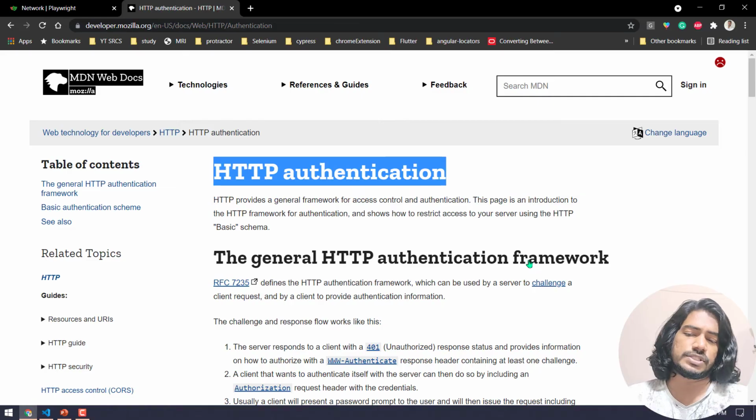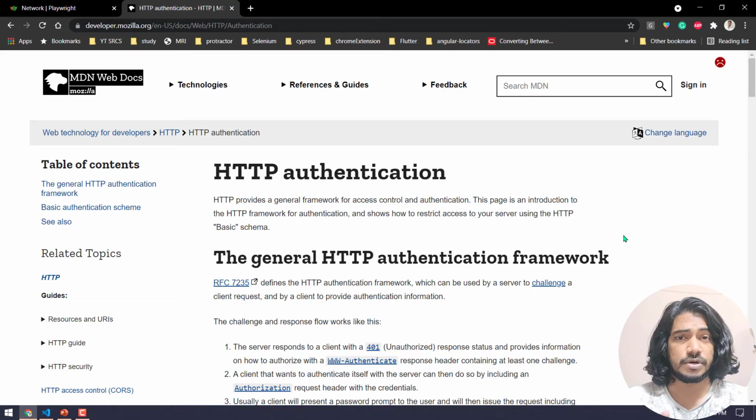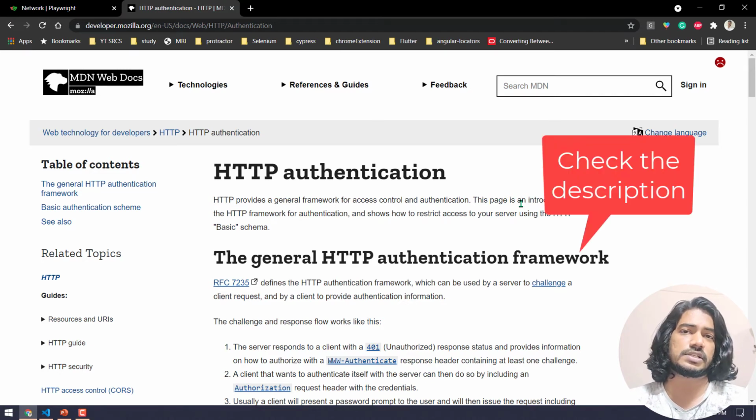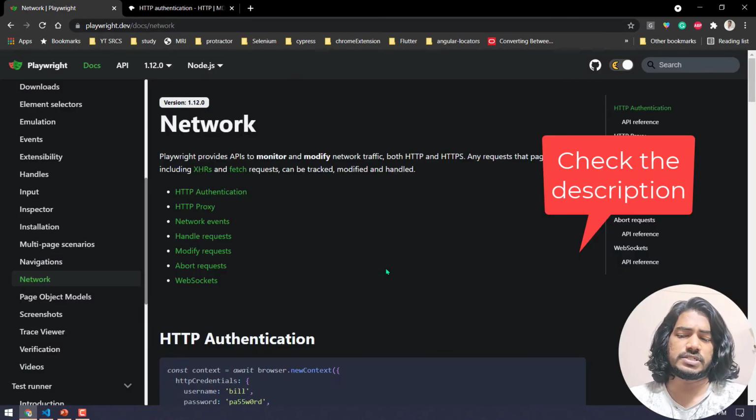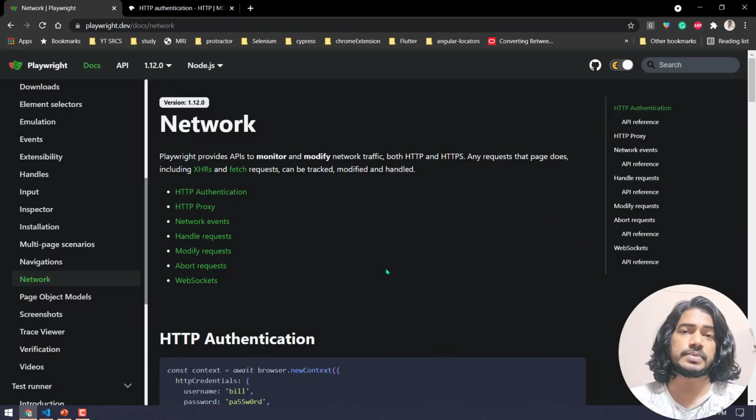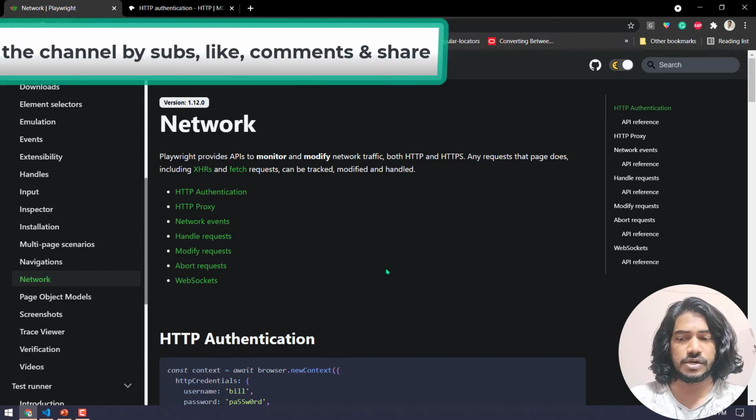Okay. So just in case you do not know what HTTP authentication is, or if you want to learn about it, kindly check this one. I will leave a link in the description. You can go through it. Okay. And as per the documentation, it's very simple. We have to just add the HTTP credential in the browser context. So we are going to take a look at that.